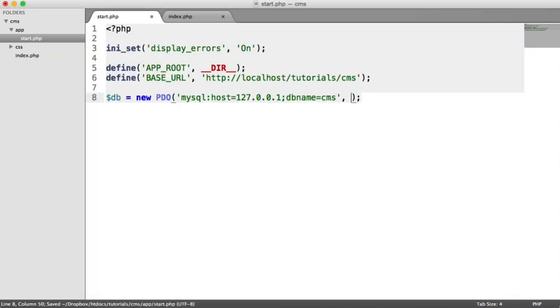So the next thing, in the next argument, so this all here is the first argument. The next is the username. In my case, it's root. And the third is the password. In my case, it's root. And this is usual for most default installations. So what we've now done is got our database connection set up.